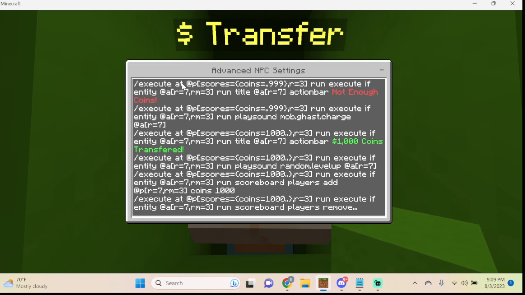And then we have our third command here, which is also an execute, and this is going to be the first positive command. So execute at a player, and this time we're doing scores of 1000 ...So whatever your price is here, you're going to want to put it 1 point underneath it for your two negative commands, and then you're going to put the actual price for all your positive commands.